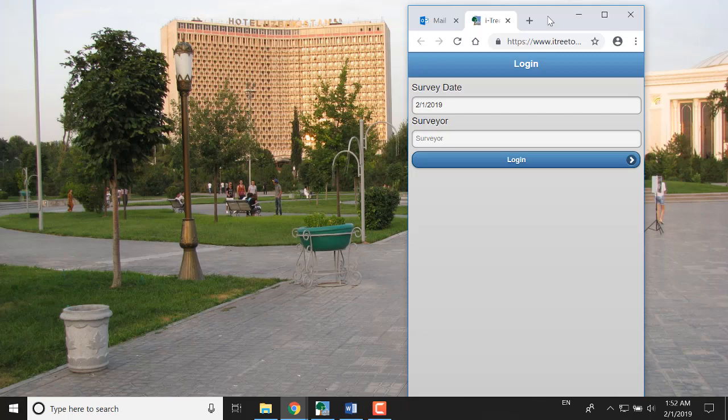So this is not an app. It's not storing data on the device. It is just holding it in the browser cache. So that's important to remember because you don't want to backspace. You don't want to close this out because you can potentially lose data.